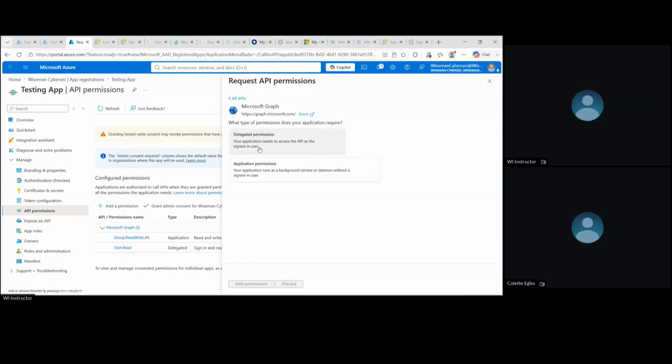Basically, if you want the user to drive the application, that means delegated. If you want the application to be in the driver seat, then it would be application permission. Is it clear? Yes, I think so.